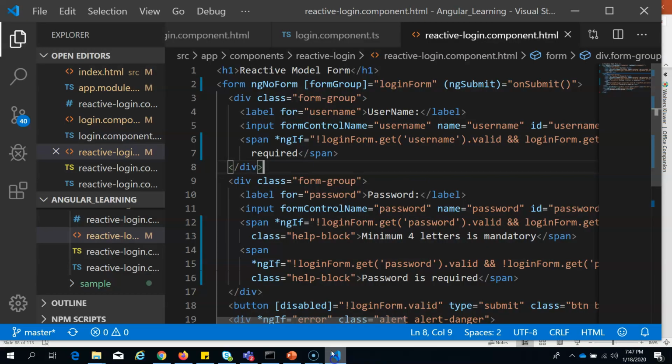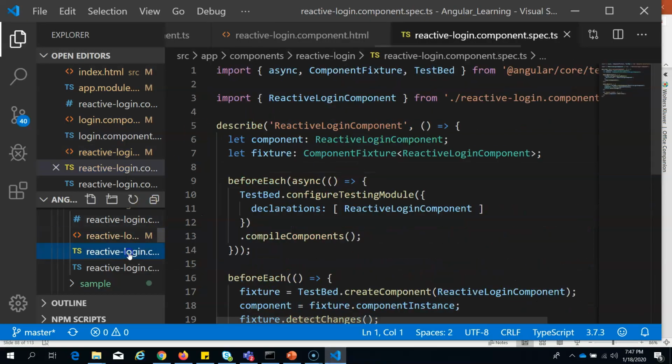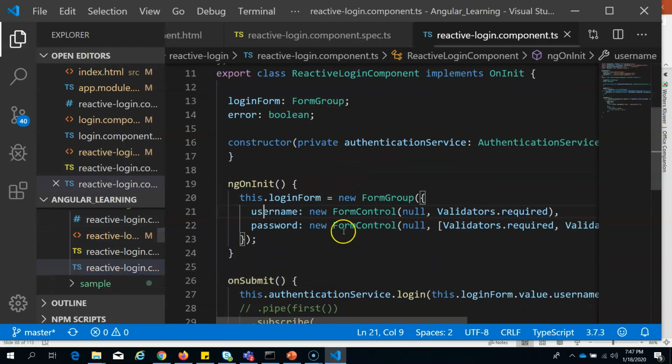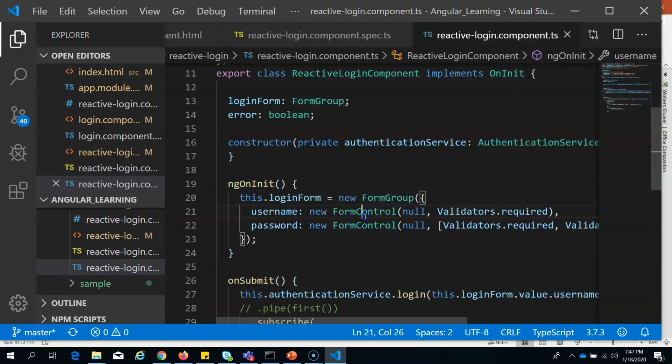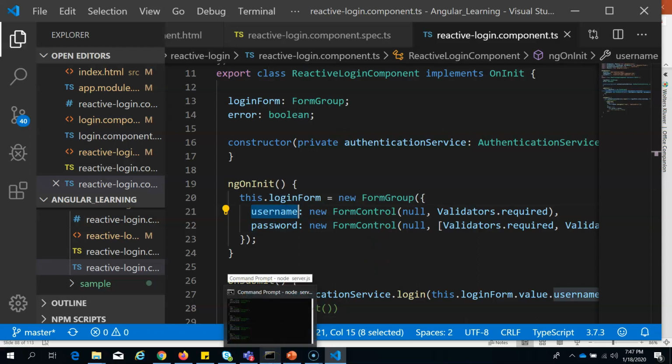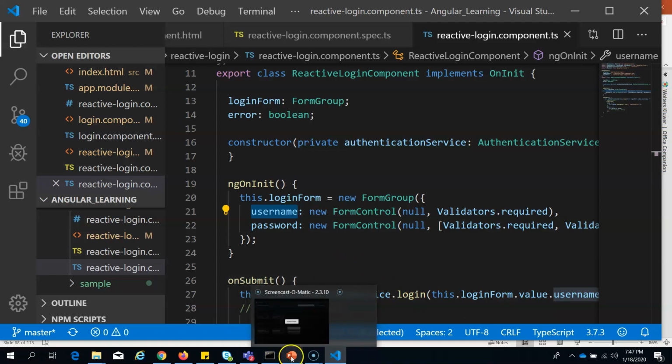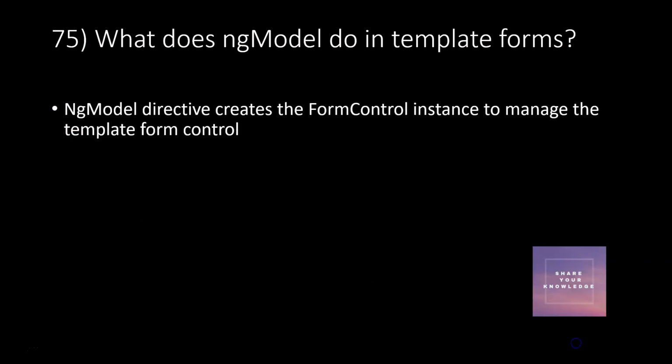I will show you that in reactive forms. You can see this, right? We created the new form control in this name. So for this reason, name is very essential in ngModel. You have to give a name so that it will create a form control with that name. Okay, we move to the next question.